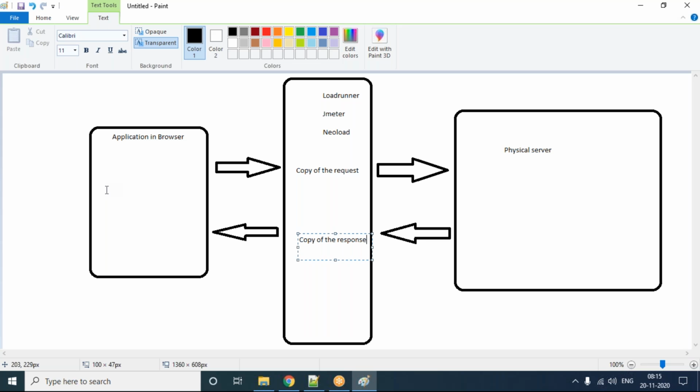During the recording, these performance testing tools are doing this activity only. Whatever you are accessing from the browser, it will take the copy of the request. The request will reach the physical server, and the physical server will give back the response. It will take the copy of the response and give the response back to the browser. This is what is typically happening during the recording phase.